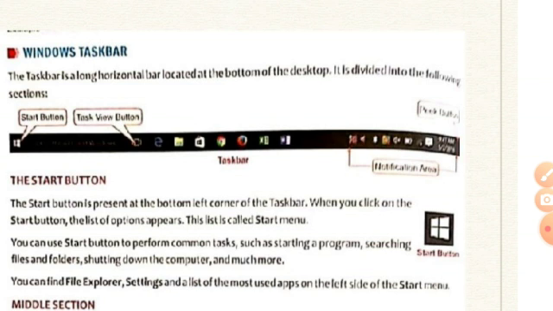The first part is the start button. The middle portion is called the task section, with the shortcut buttons. There are many shortcut buttons you will find. And then the extreme right corner is the notification section or notification area.